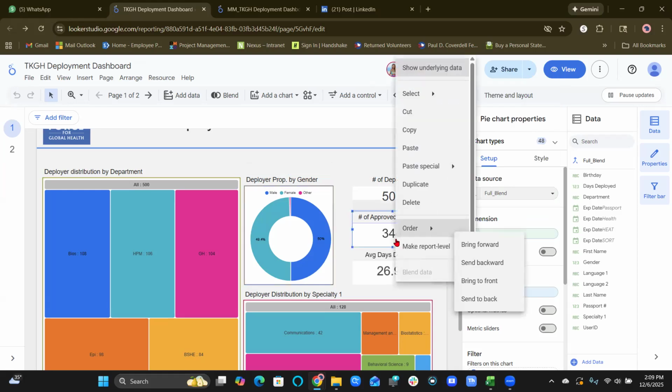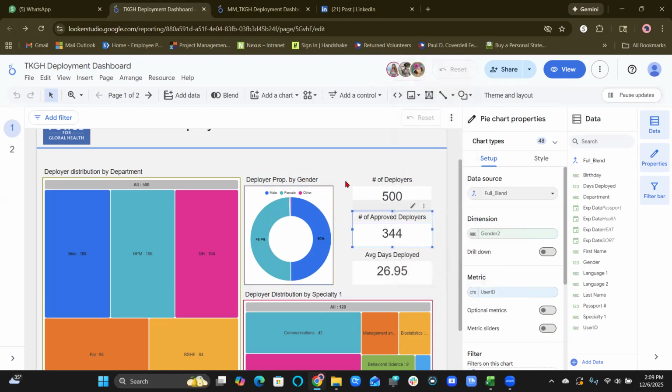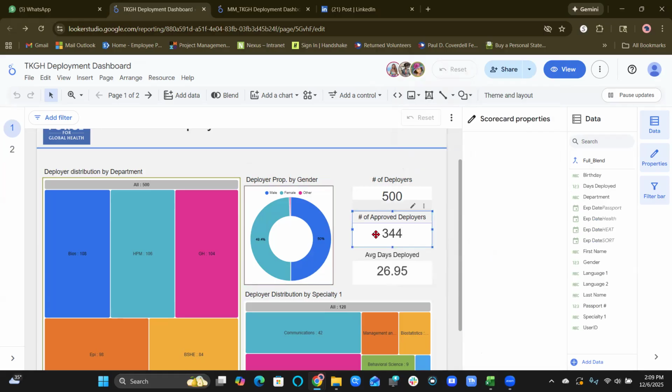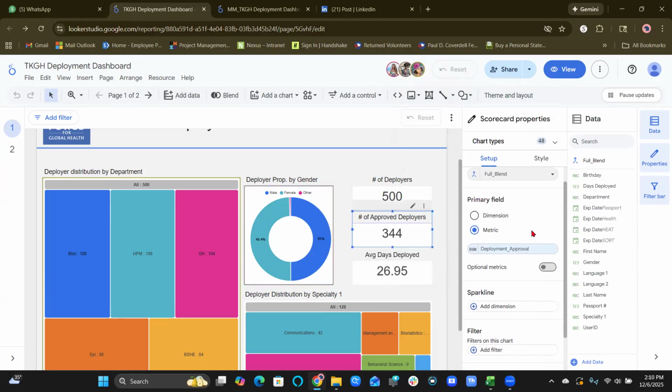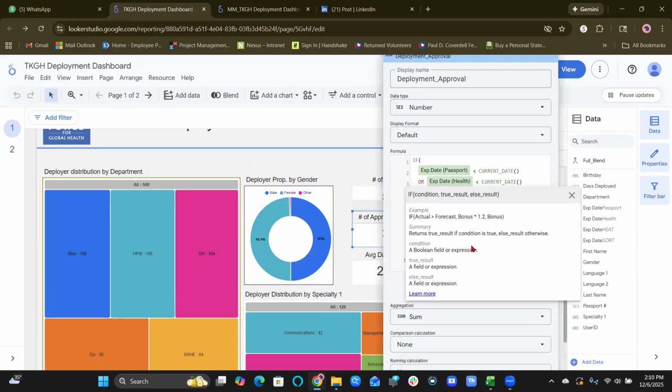Yes. Click on that and then click on the FX that comes up next to the variable. Yeah, see it says deployment approval exactly there. That's another code for you to work on.